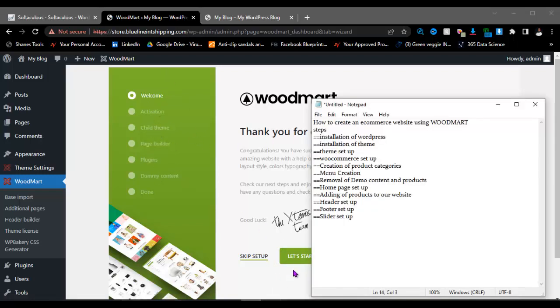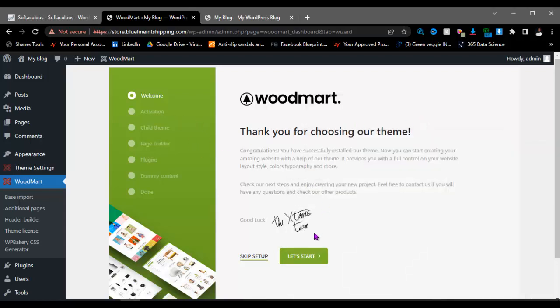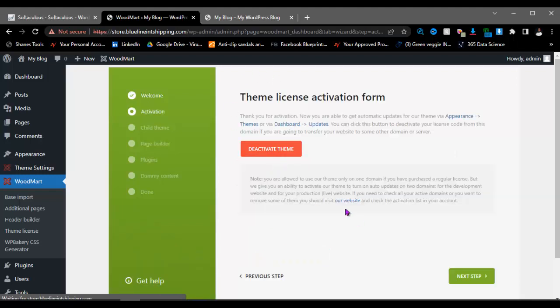So now let's move to our step 3, that is theme setup. That's what we want to do now. Once you have it like this, the next thing is to click on let's start. All right, so you have it. You can see now, take the next step. Once your network is good, I don't think there's a problem. Just wait for all of this to come up.